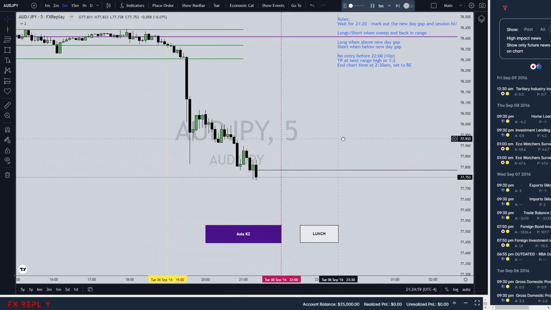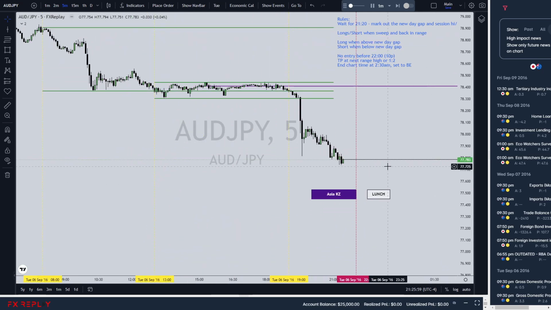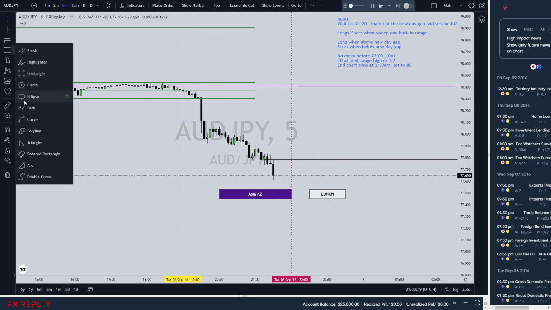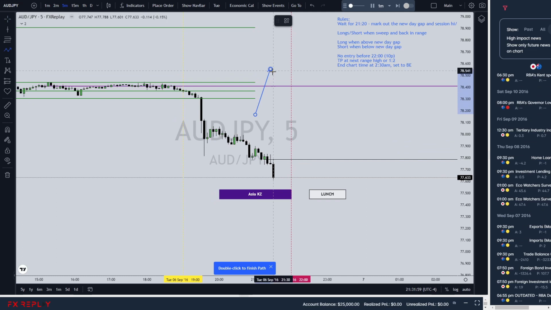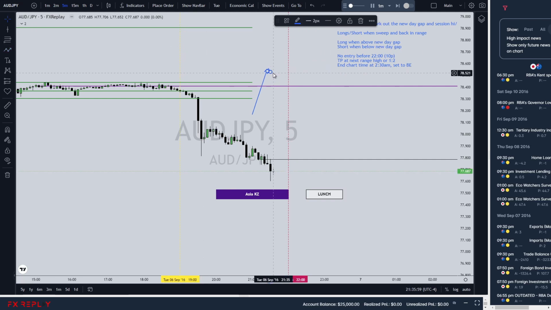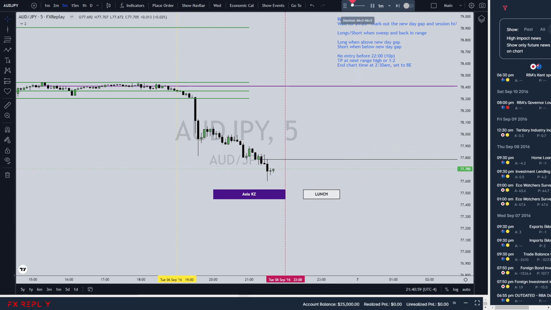Okay, so we've been running down, but in order to go short, I would have liked to see a sweep and then a return into the range, which I did not get here. So not liking that. So let's wait and see what we have here. And we're waiting for 10. Let's at least get to 10 o'clock.